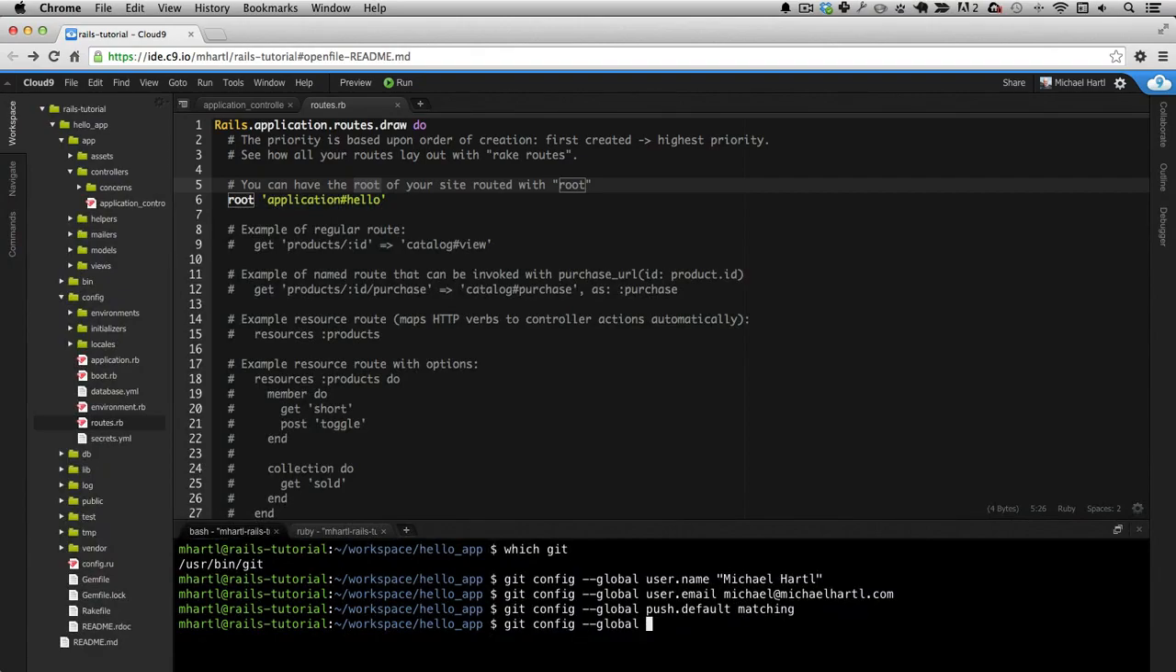I'm going to set up an alias here. It's a very common operation in Git. It's called a checkout, and checkout's kind of long, so I'm going to alias it to co because everyone uses git co instead of checkout. All right, so that's the one-time setup.